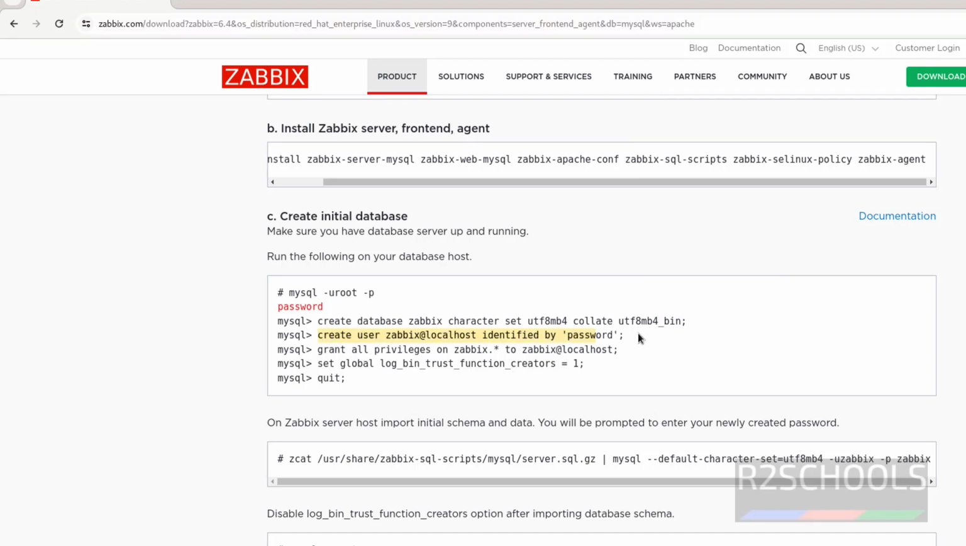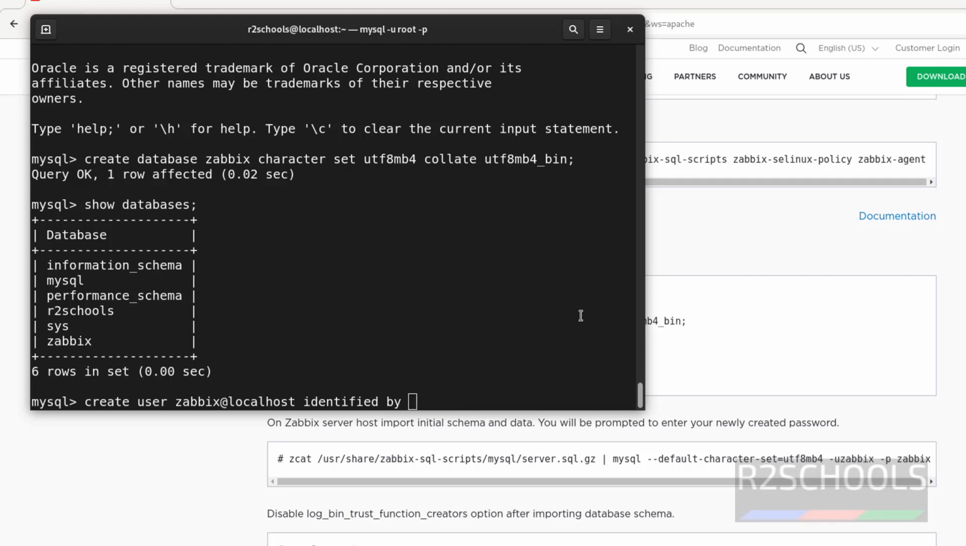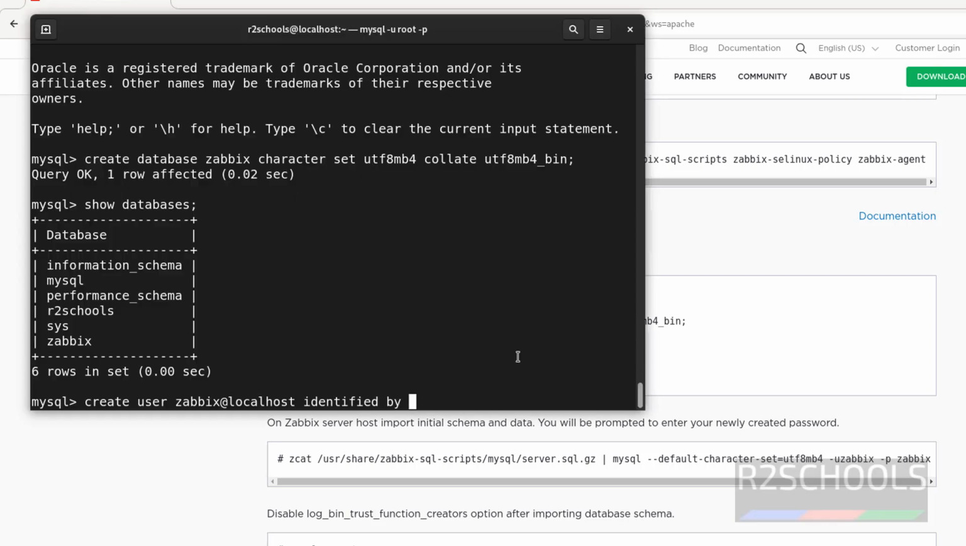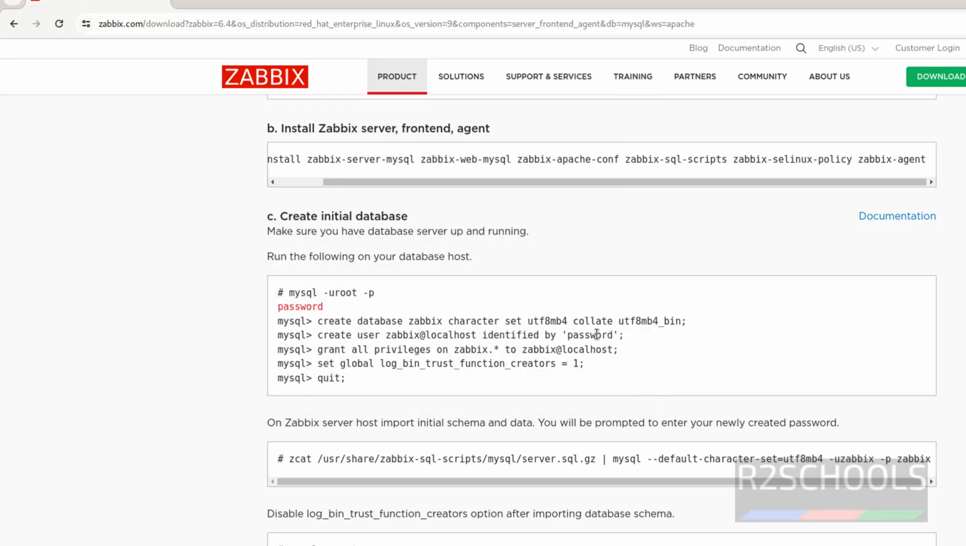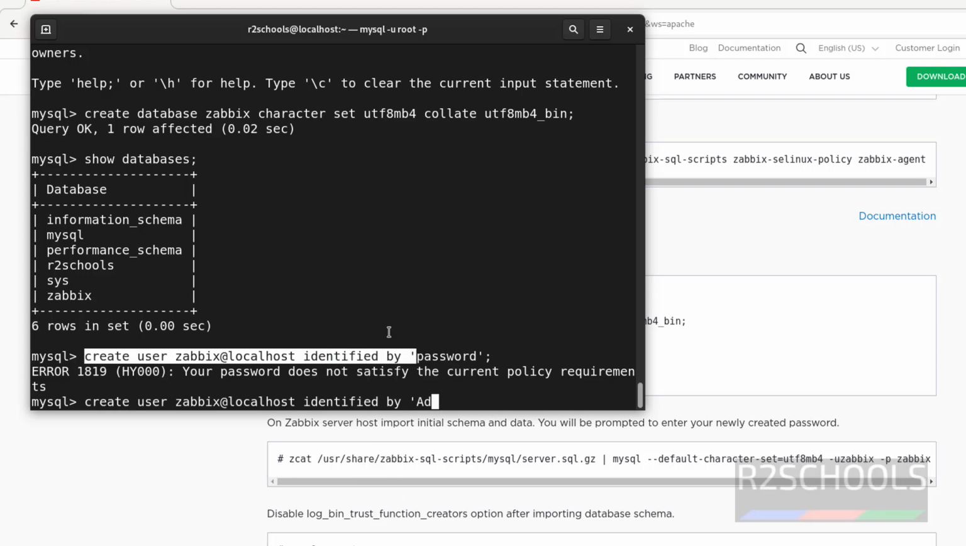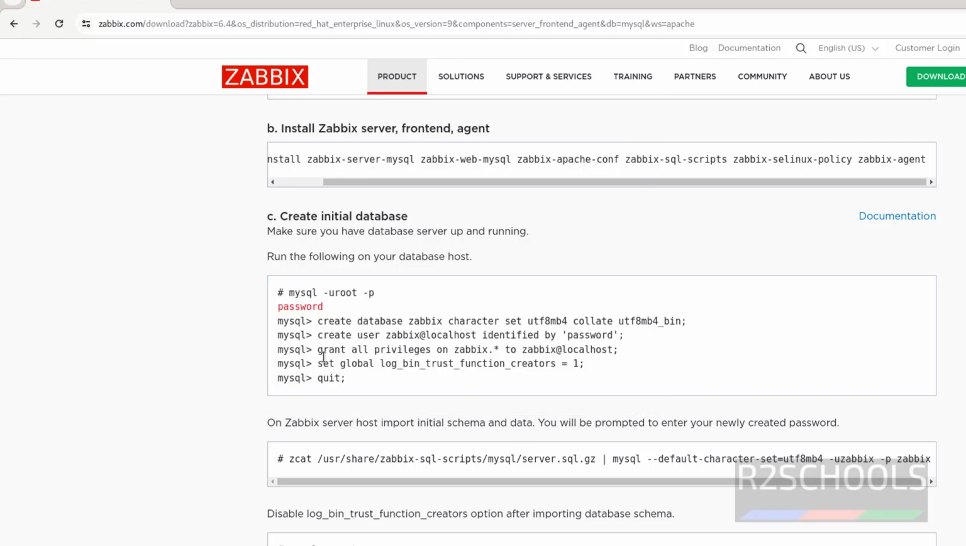Next, create user. Copy this one, paste it. In brackets we have to provide the password. Here it is given as password. So give the same, don't change it. Hit enter. See, your password doesn't satisfy the policy. So for that purpose we have to give our own password. So copy up to the single quote, paste it, put a semicolon.